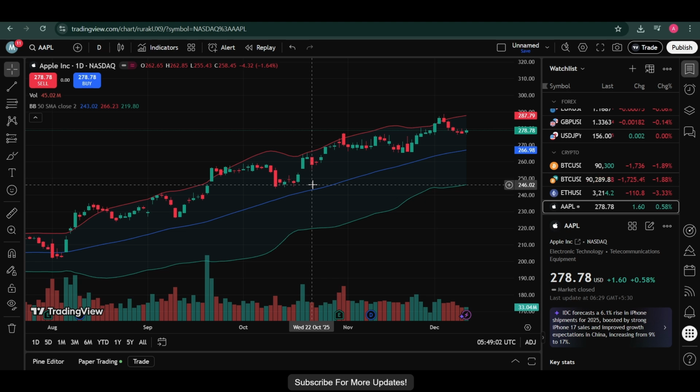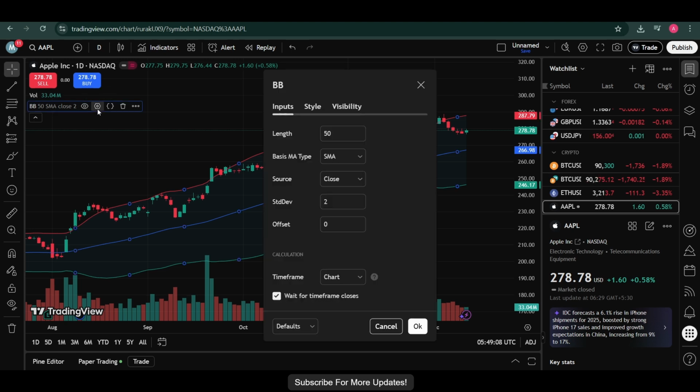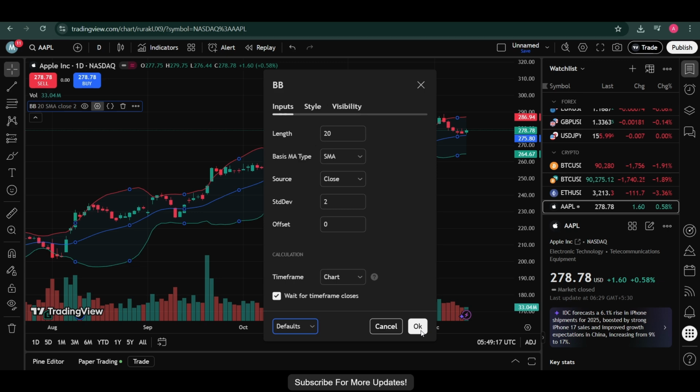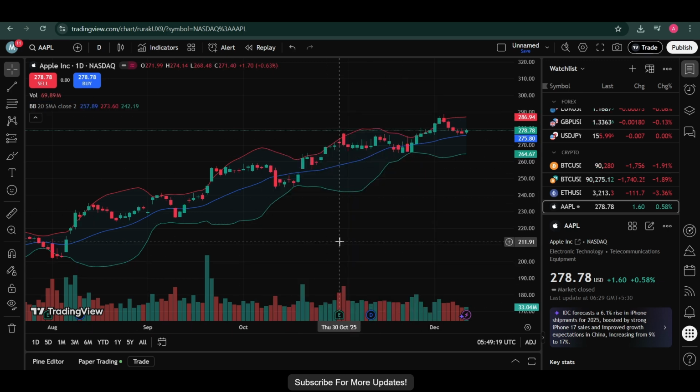Option 1. Reset a single indicator to default. If you only want to reset one indicator without clearing the entire chart, hover over the indicator name at the top of your chart. Click the settings icon. In the indicator settings window, find defaults. Click Reset Settings, then OK. This resets that one indicator back to its original state without touching anything else.